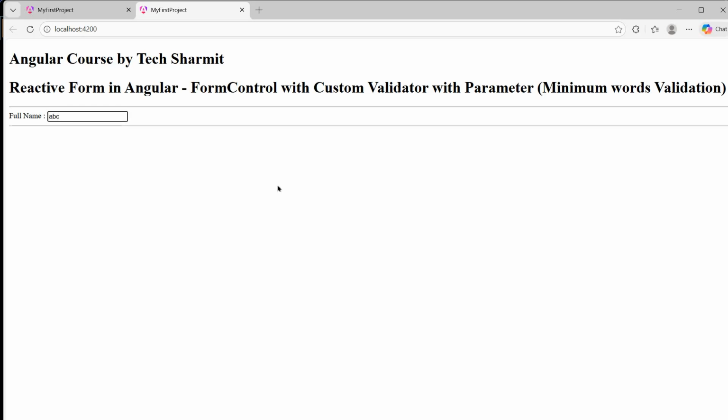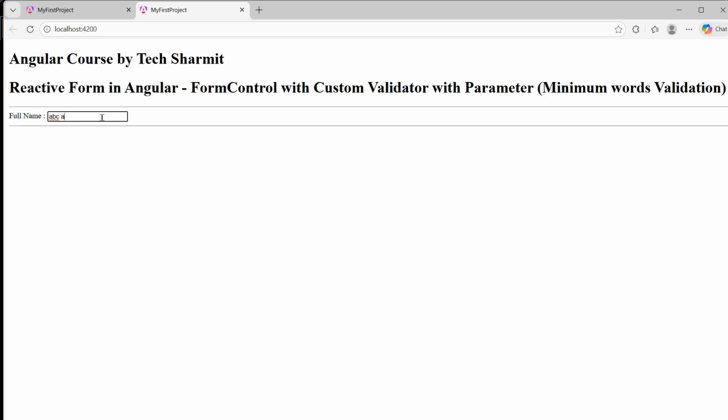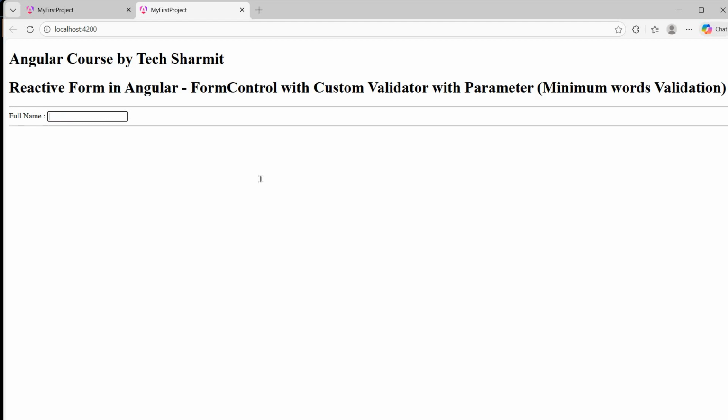If I write something like ABC and click outside of the form, you will see that it shows the message Minimum 2 words are required. If I put 2 words, it is fine. If I put more than 2 words, that is also fine, because it is just looking for a minimum of 2 words. And how is it calculating? With the help of space. So we have added this logic, right? So this is exactly what we planned and we got.